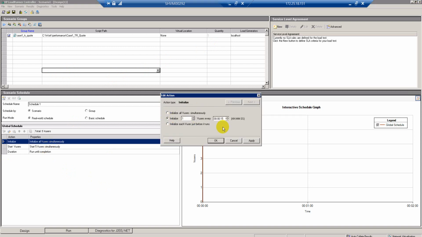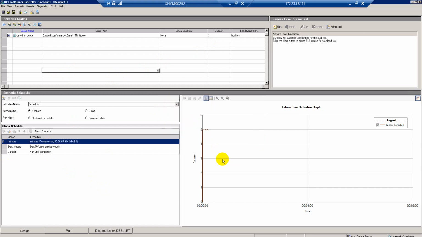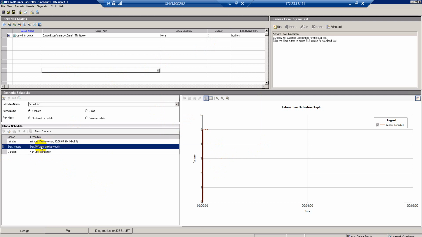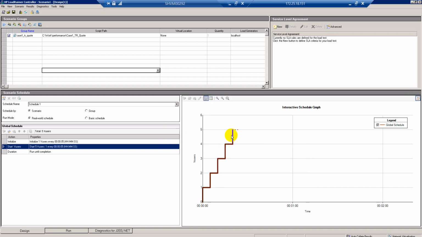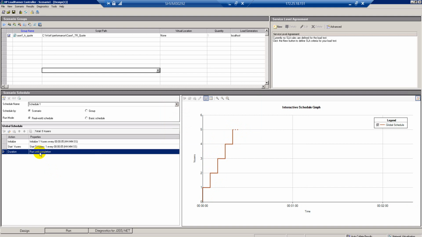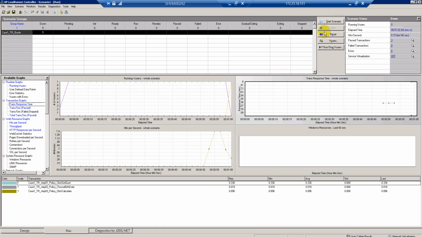So we set it as for every 5 seconds start 1 user. Start 1 user every 5 seconds, and then it changes to here and runs to completion. Click run again.